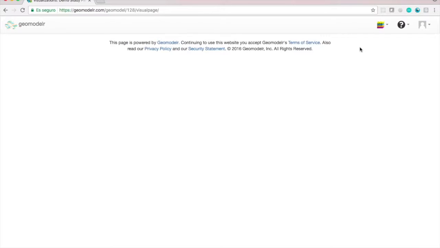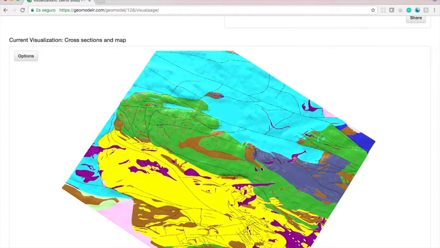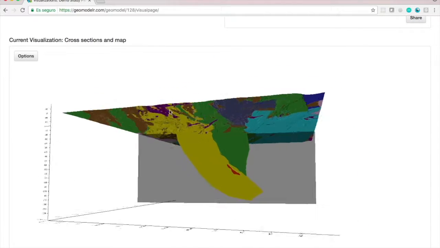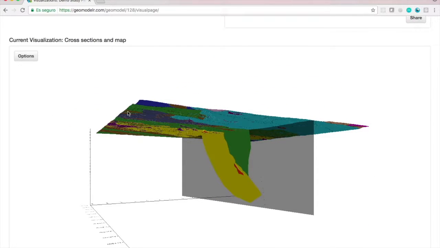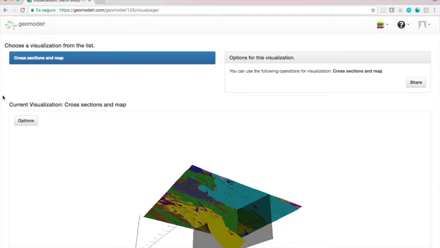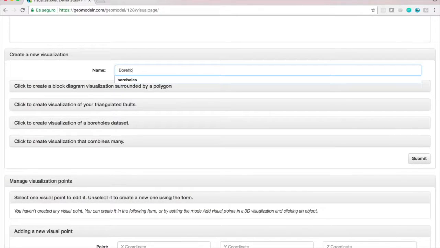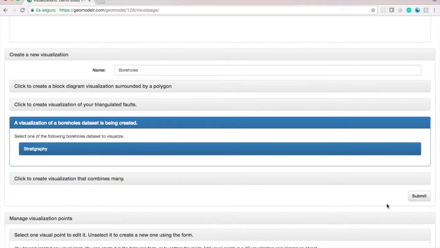The first thing we'll cover in this tutorial is visualizations. We had already seen the cross-sections and map visualization. To visualize boreholes, just type a name, click the boreholes visualization, click the dataset to visualize, and submit.